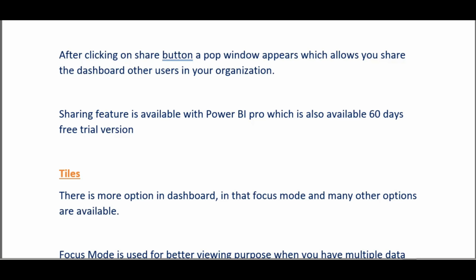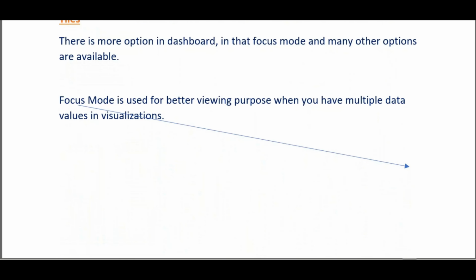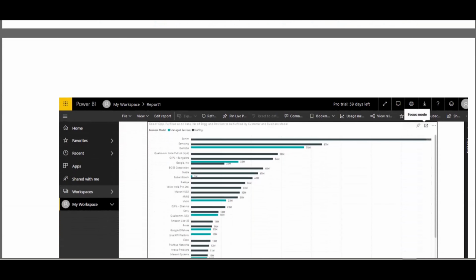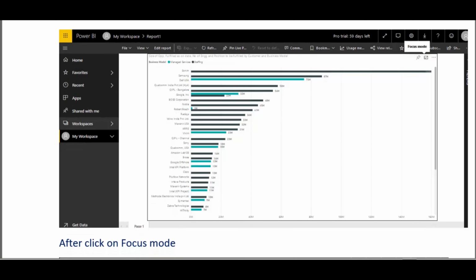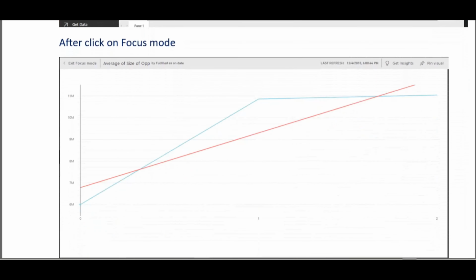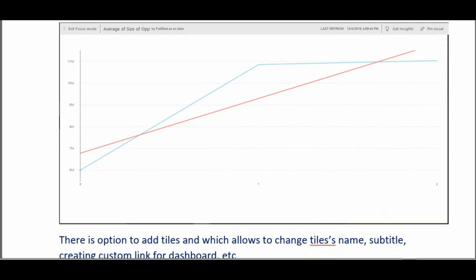Tiles. There are more options in the dashboard, such as focus mode and many others. Focus mode is used for better viewing when you have multiple data values in your visualizations. If you click on focus mode, it will enlarge the visual, and again you can exit it. You will get the exit option as well. After clicking on focus mode, you can see it's enlarged and you have the exit focus mode option here.